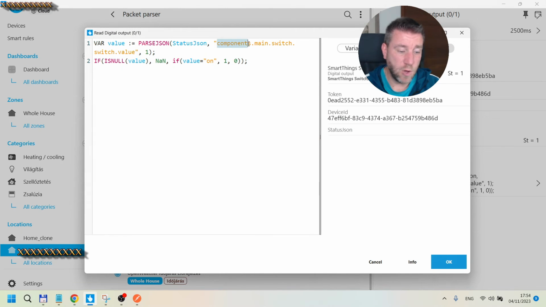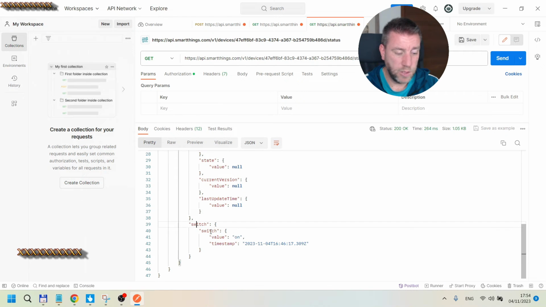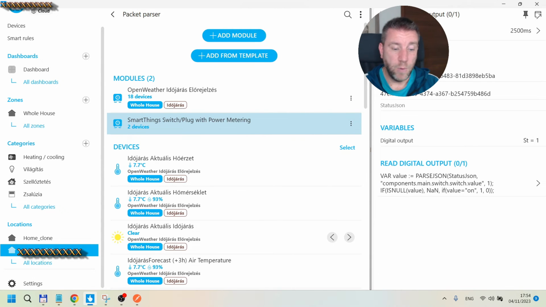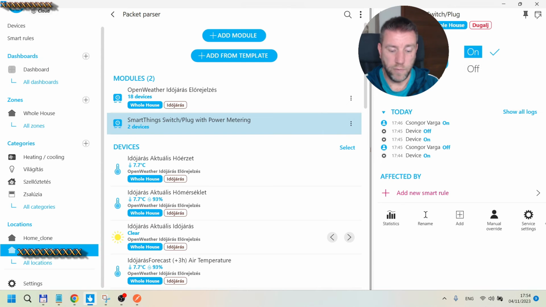And then the plug itself also has a read script, which is again going to read the status from the JSON, which is components.main.switch.switch.value, and on. If I can read this, then if it's on, it's 1, otherwise it's 0. TapHome doesn't use on and off, it uses 1 and 0. So this is just a simple conversion from on and off to 1 and 0. That will update the output, whether it's on or off.